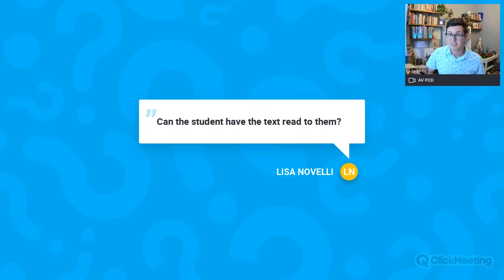Can the student have the text read to them? This is another fantastic question. I know this is an issue with people who are looking for accommodations and individual education plans. Right now, we don't make this feature available in-house, but we have a lot of success reported to us from third-party screen reading applications. This is another feature that we're looking to add sometime in the coming year.